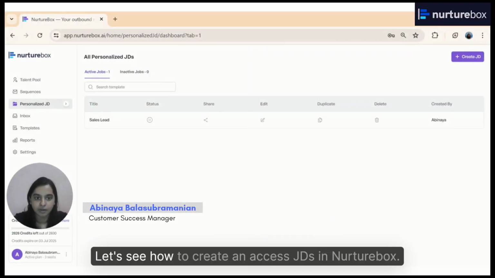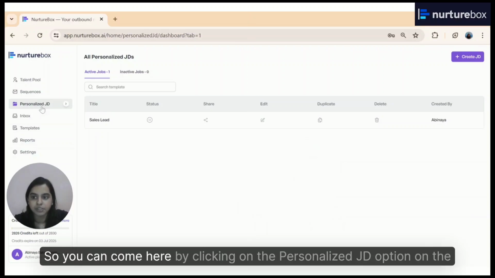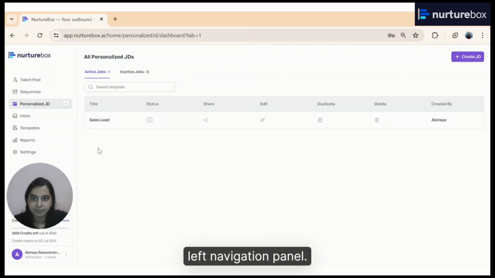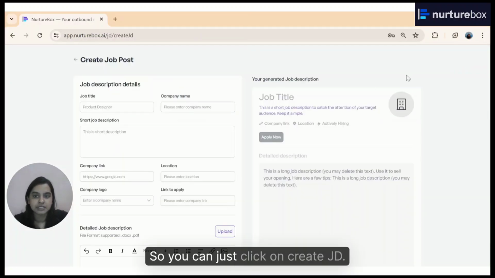Hi everyone, let's see how to create an Access JD in NurtureBox. So I'm right now on the personalized JD page on the dashboard. You can come here by clicking on the personalized JD option on the left navigation panel. I already have one JD created, so I'm going to show you how to create a new one. You can just click on create JD.